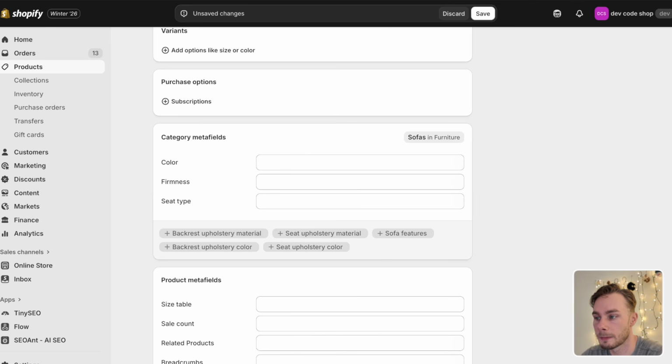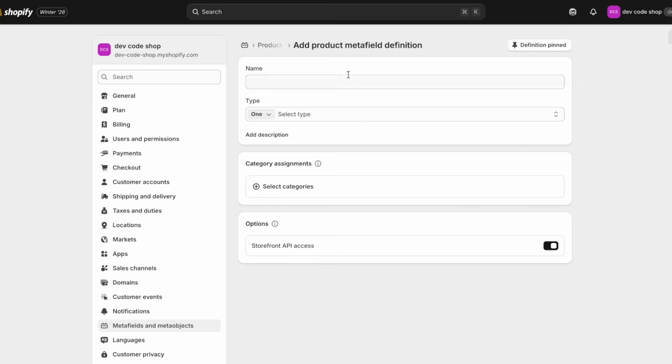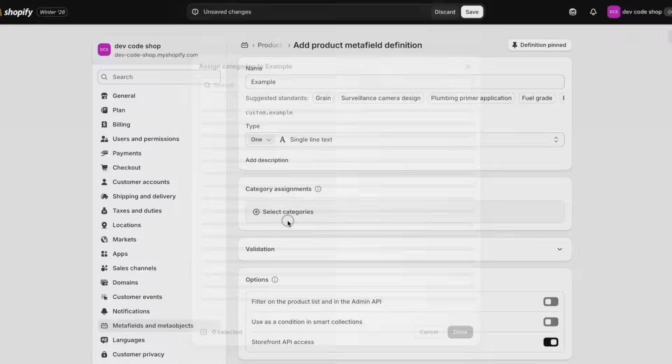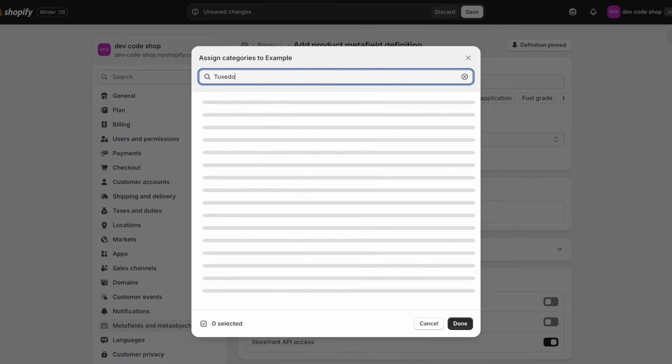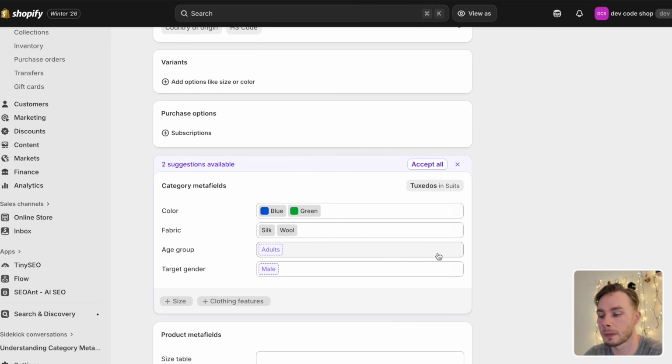Right? So the ones that are standardized, of course, and also you can create your own custom category metafields, but they'll only show on products that share this category. So category metafields that I create for tuxedos will only show on tuxedo products. And then when I'm looking at shoes, for example, I won't see those metafields. They won't be getting in the way. So that's a small benefit of using category metafields.